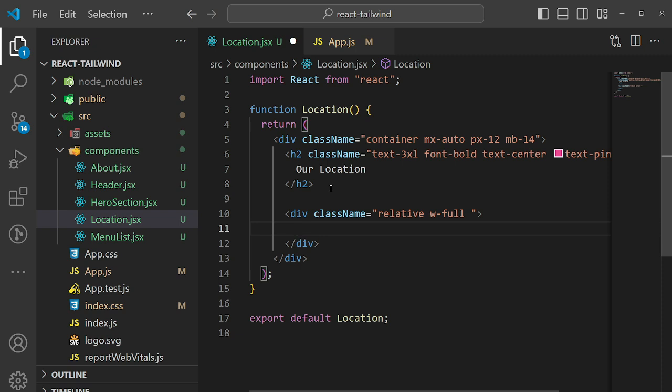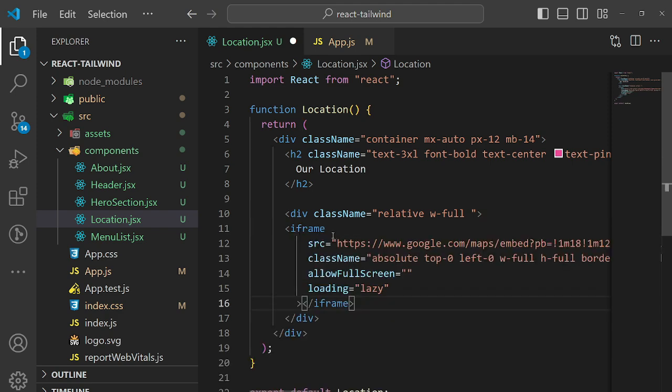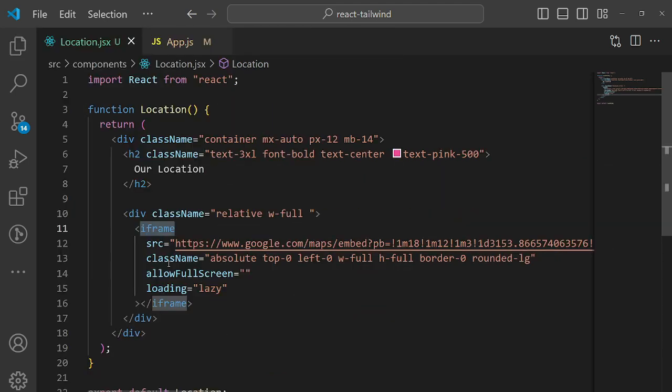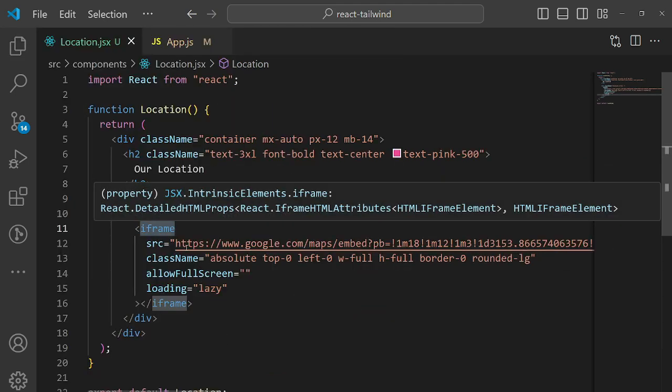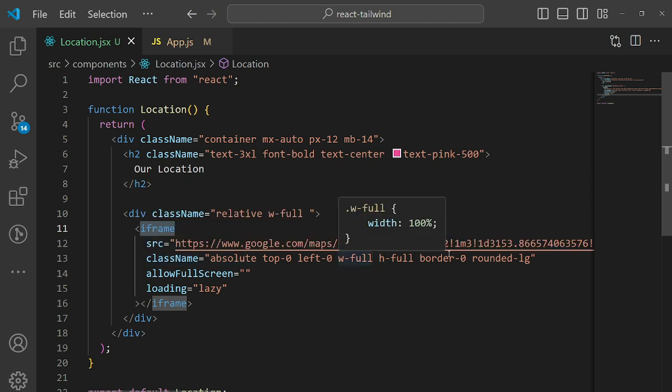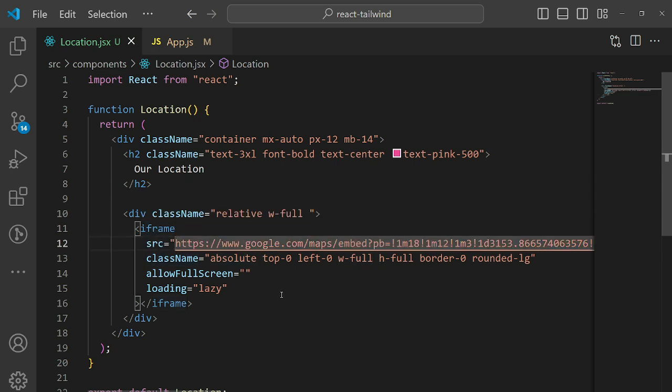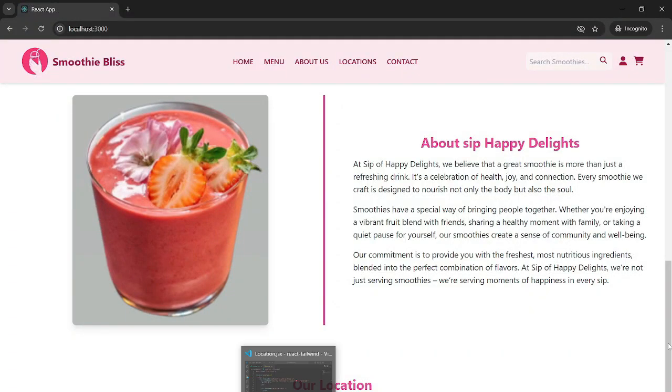For that I just copied a map from Google and pasted it here. For the Google map I am going to use an iframe, and in the src I just paste this Google map URL. Okay, so save it and check it in the browser. You can't see any map here.